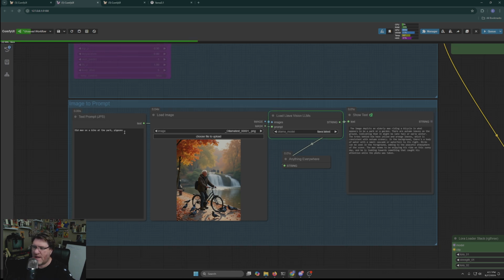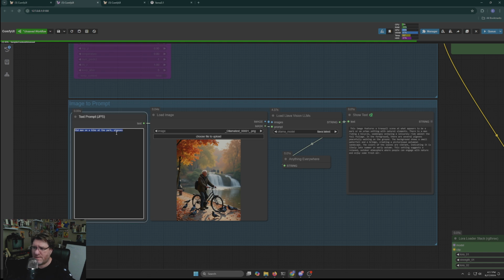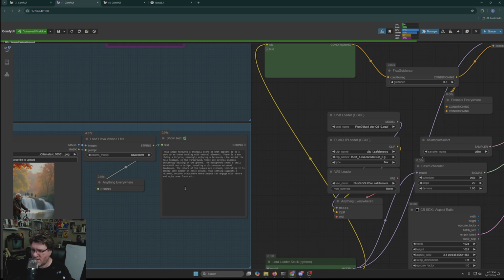It's going to get it from here, but I put more information. I tried to steer it because sometimes it doesn't get everything. It says stuff like it'll leave the birds out, or it'll not even mention a bike. I have this little show text thing here just so I know what it comes up with.